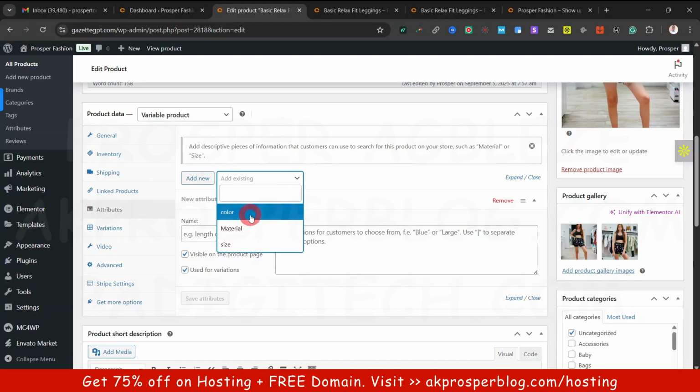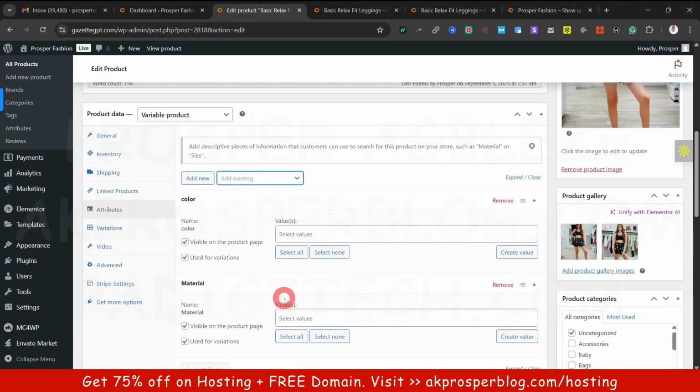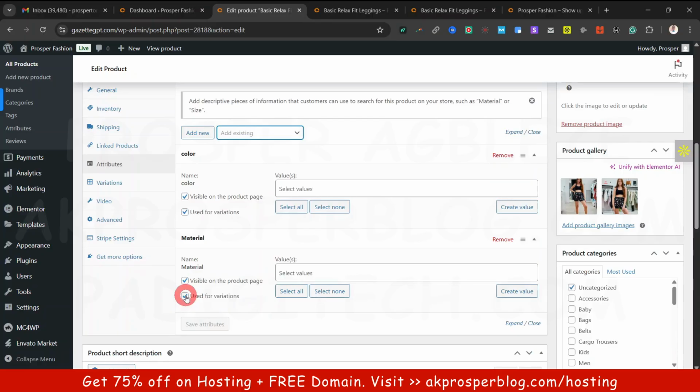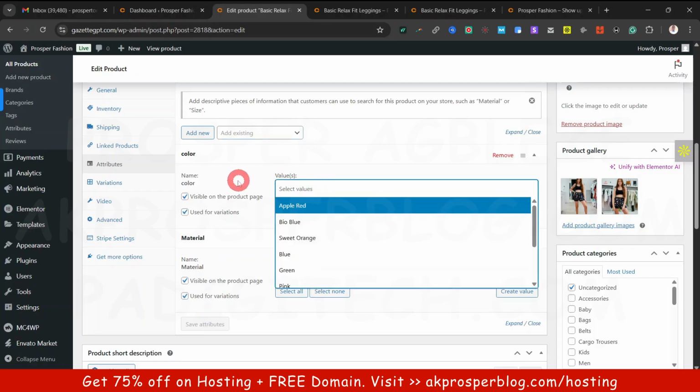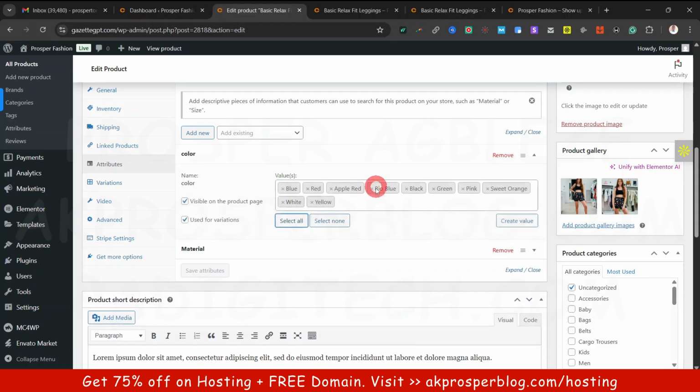So let's say I want to create an attribute based on the color and based on the material. You can see it here, and this is also checked: visible on product page, used for variation. If this used for variation is not checked, you will not be able to create the variation with it. All right, so for the values now, what are the colors available? If it's all the colors that you want to use, you can click on select all, but if you want to select a few, maybe I have it in blue, I also have it in red. If you select all, you can see everything will appear.